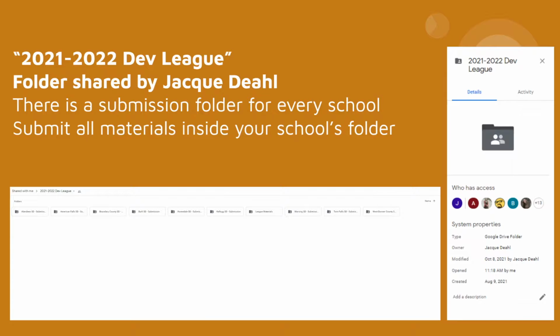So inside that submission folder is where you're going to put all of your materials that you're supposed to turn in for this first challenge. Alright, so just drop all of the materials for this challenge into that folder right there, and then the folks over at Gear Up Idaho will have access to them so that they can judge.